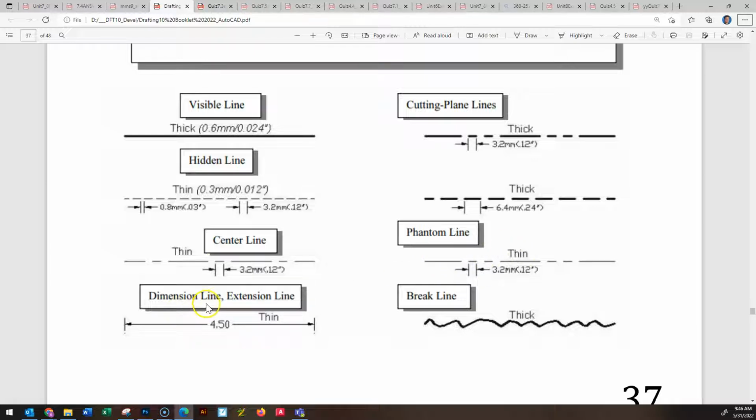And then we've got our dimension lines or extension lines, which are also going to be thin, and generally I put them on the 0 layer, on the object layer, so they're usually the same color and thickness as whatever's on that layer. Another one you might not have seen is a break line.